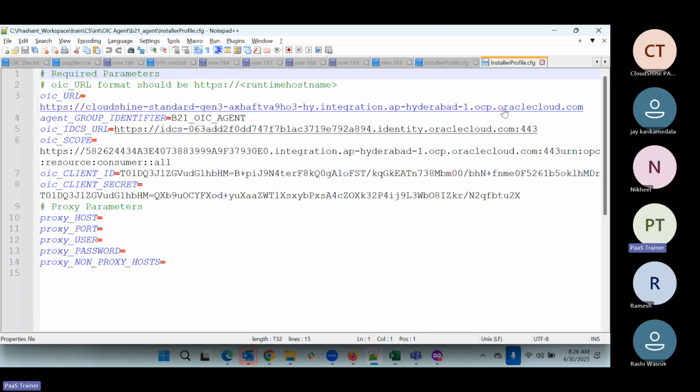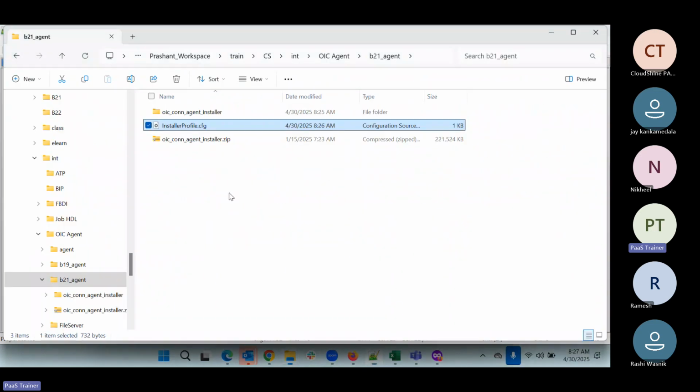What is the OIC URL? This is the OIC URL, which is the agent group, B21 OIC agent. What is the OIC IDCS URL? This is the OIC scope, OIC client ID, client secret. Everything comes into this one. It means this is the file we have to use for the configuration purpose.